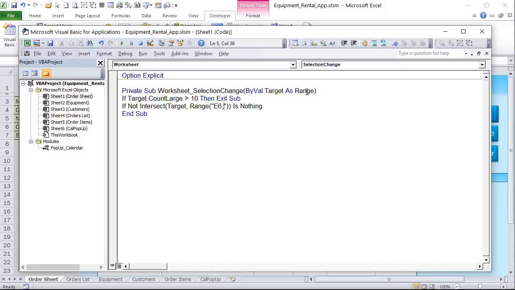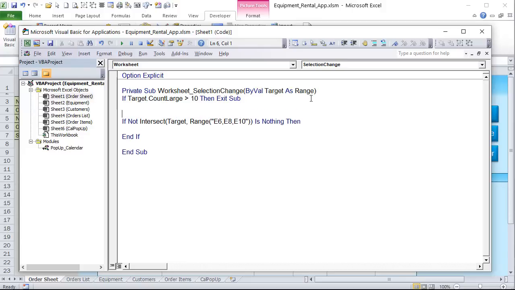E6, of course, is what we're going to be focusing on, along with E8 and E10. When a user makes a selection on one of these three cells, I want something to happen. What do I want to happen? I want to have that pop-up calendar show up. So what do I want to do? Let's just write some notes so we know exactly what we're doing. On selection of date field, display calendar icon. Okay, so we're going to know what we're doing there.